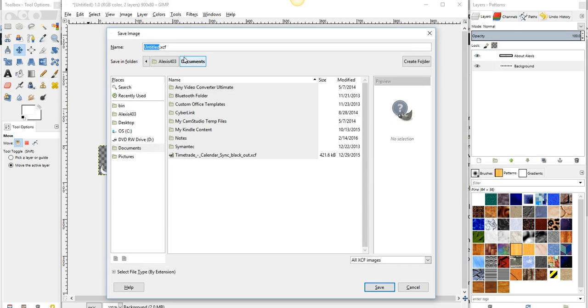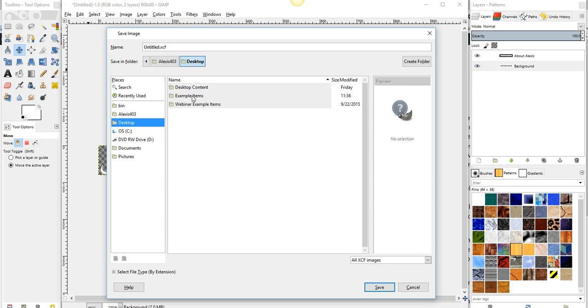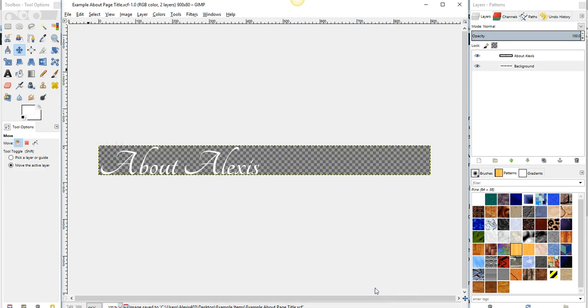And I'm going to add this to my example items. So I'm just going to call this example page title. I'll say about page title. And I'm going to select save.